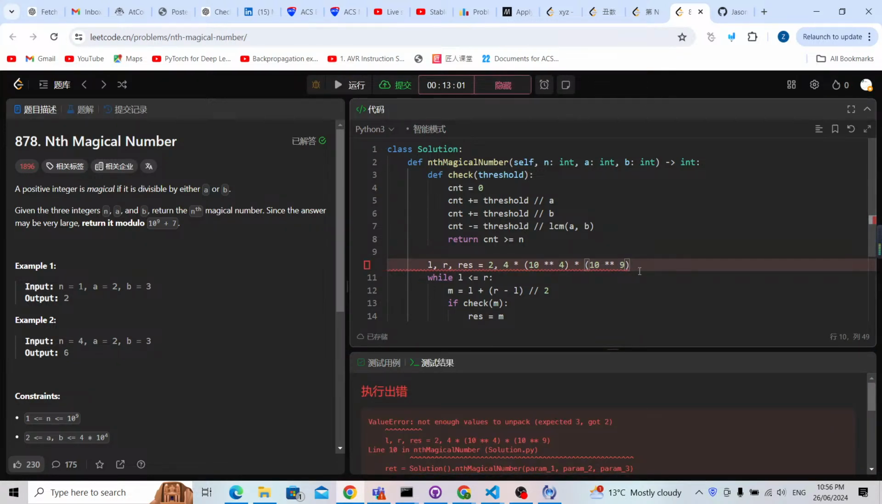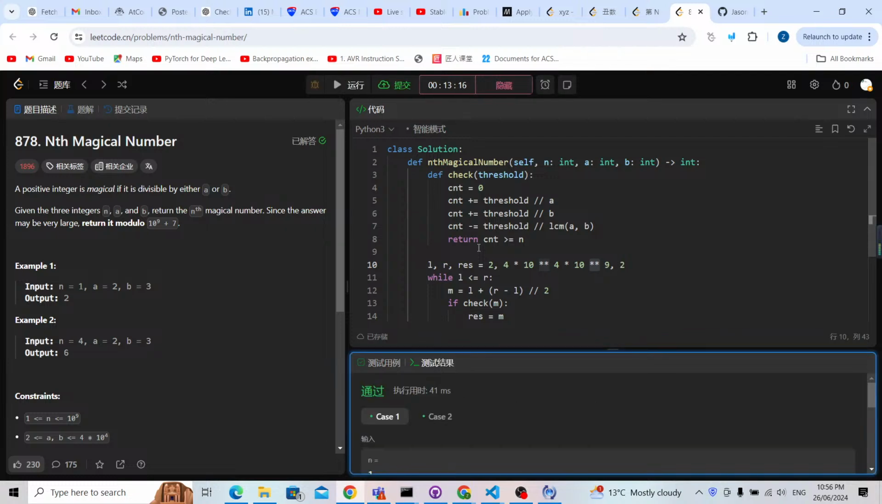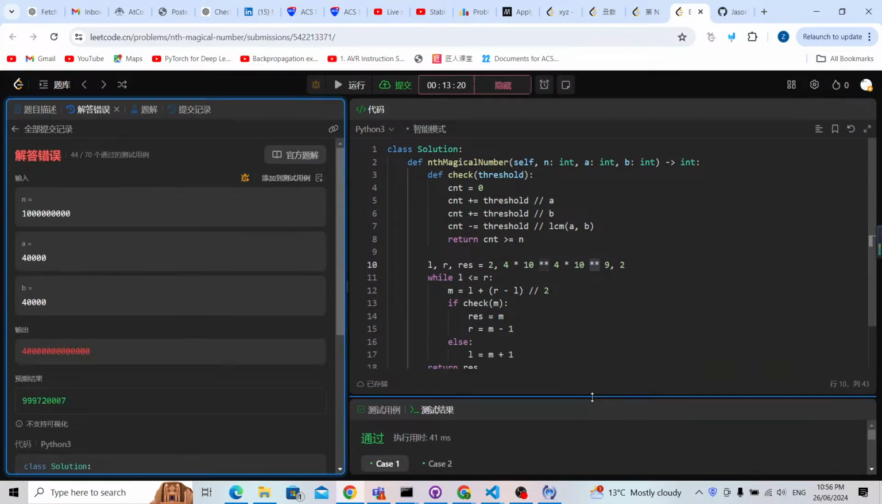Yeah, I forgot to prepare the result. The result is going to be 2. I think even if I don't use the parentheses, it should be okay, and the double multiplier, the power sign, should always be calculated first. Yeah, as you can see, it is okay. Now let me submit it to check if it can pass.